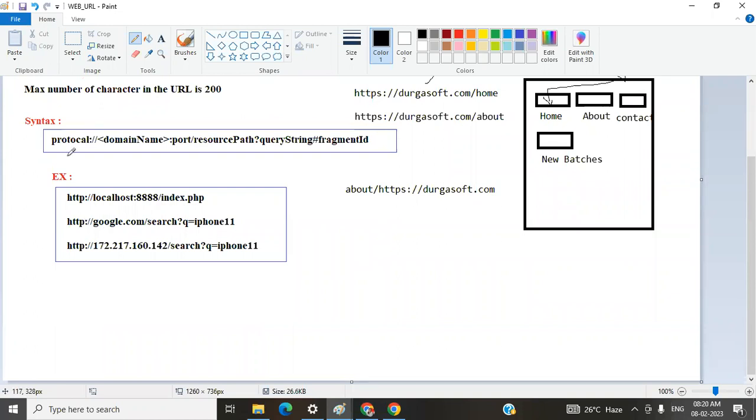Okay, so here this is the protocol, this is the domain name, and this search is the resource. And this is a query string. Whenever you observe the question mark symbol and the key value pair, that is what we call a query string. So a query string is nothing but some extra information that we are providing for the resource path that we specified in the URL.